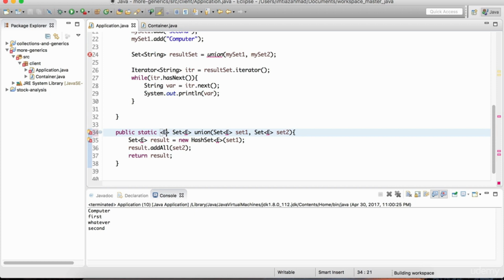Now I can have E, I can have multiple, I can have V, I can have O, whatever I want, all of these letters. I can specify that each one of these letters will have a significance in this method. All right. It's compiling right now because we have E here and we're using E.